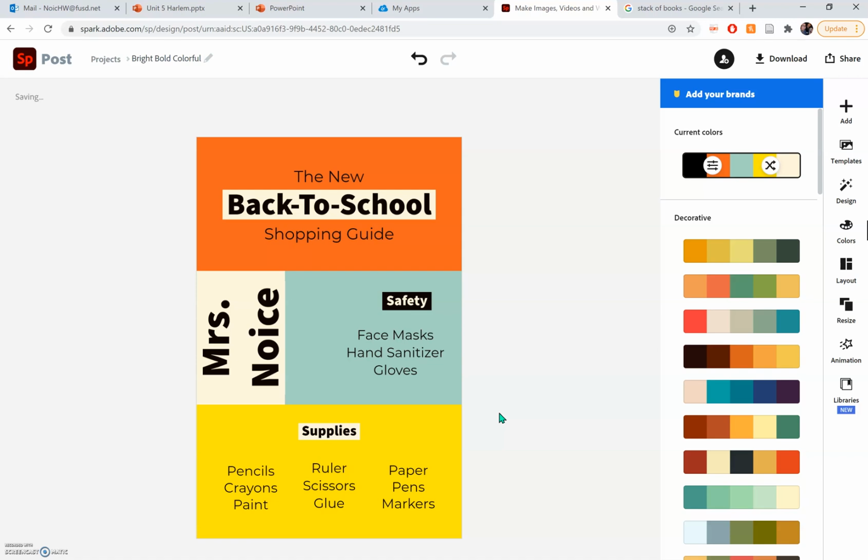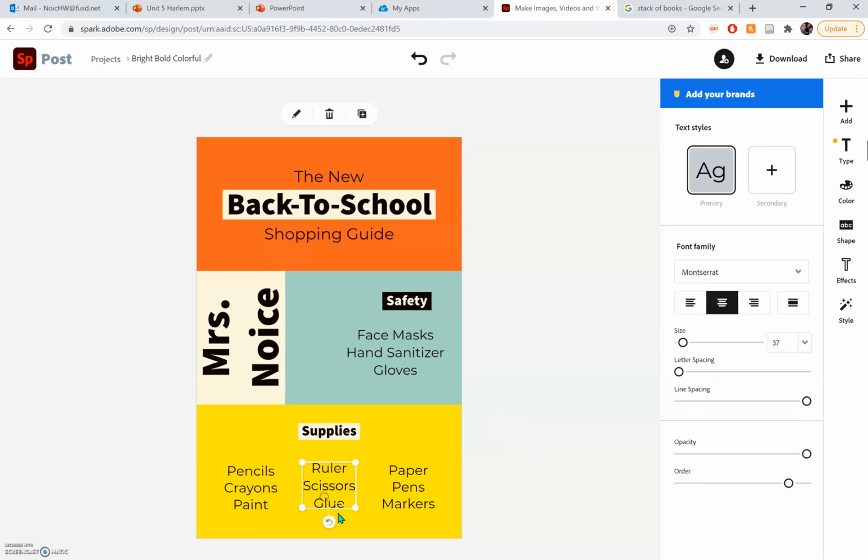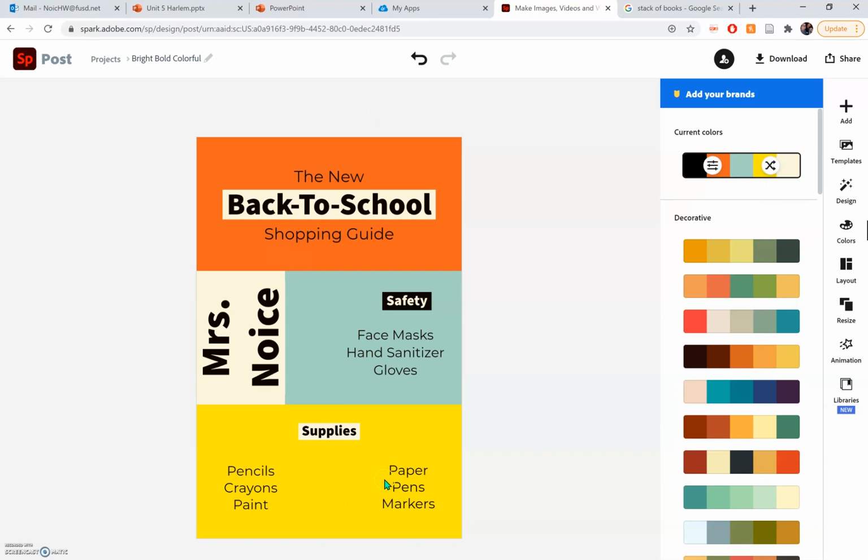Next, let's see, I think I want to add some pictures. So let's get rid of this text down here because I don't really need that. All right, so in order to add a picture, you're going to click this plus sign button right here. It says add.